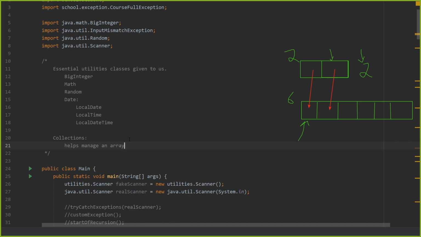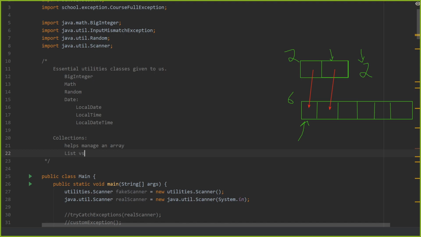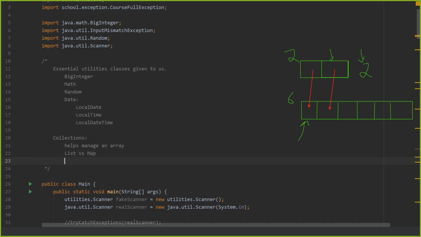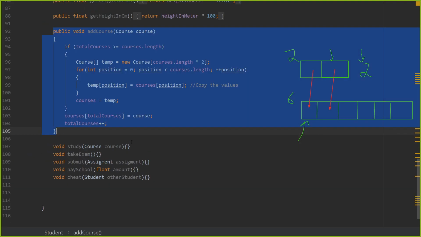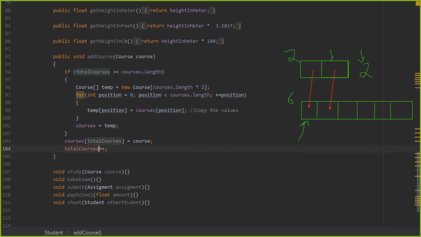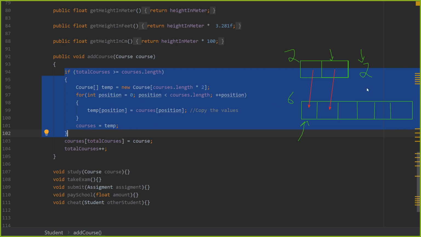And collections go into two different sections. You either have a list versus a map. If we get time, we'll talk about both of them, but for now, it's fine. The first collection that we're going to talk about is an array list. And probably we're going to stick to array list and move on later. Notice that when we create an array, because it's immutable, we had to do all of this work just to increase the size by a bit.